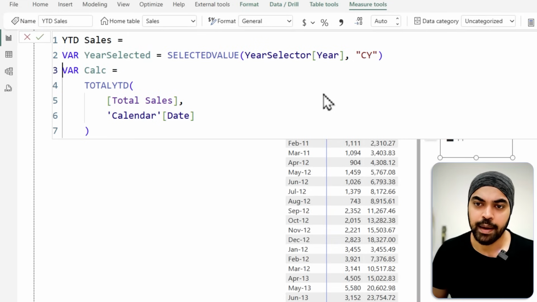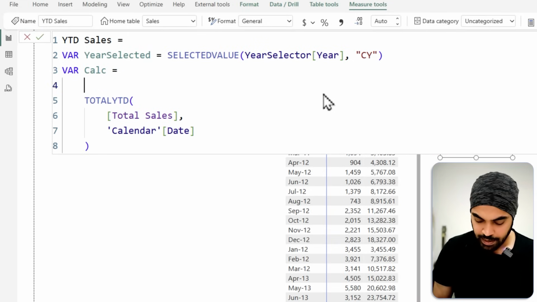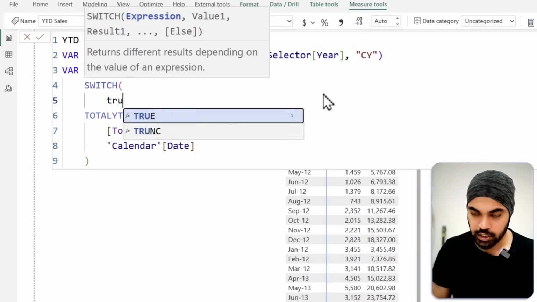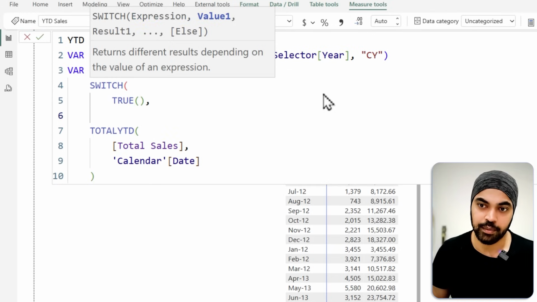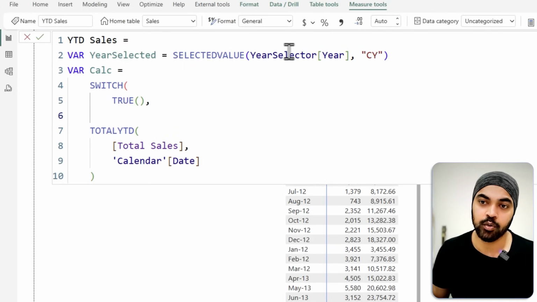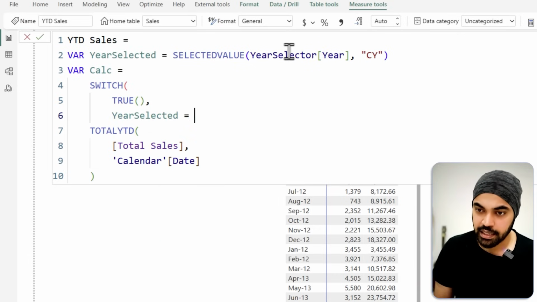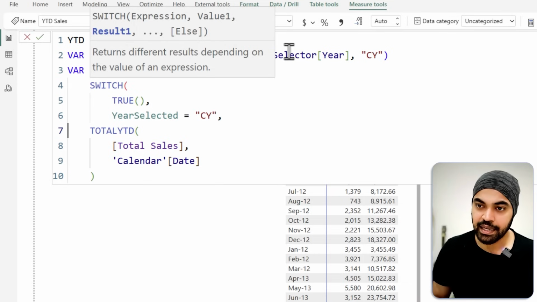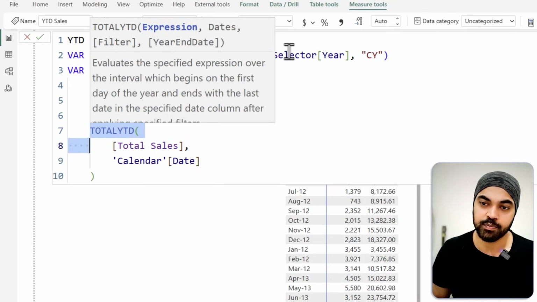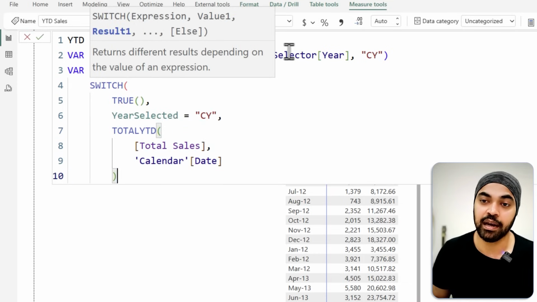So I'm going to write a very simple switch statement. So I'm going to say switch, and I'm going to say, hey, switch true, check when the condition becomes true. And what is my condition? Why don't you take a look at the year selected? If the year selected is equal to calendar year, then in that case, I would want you to happily do this particular calculation, which is working as per calendar year at the moment.